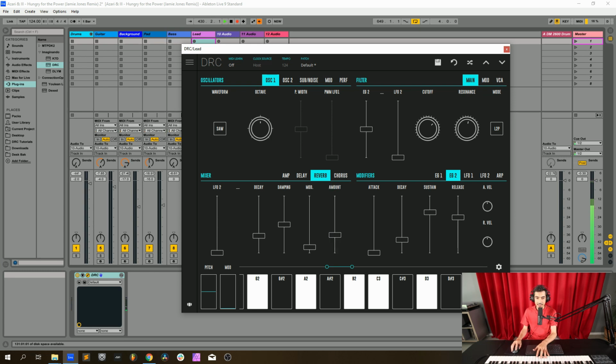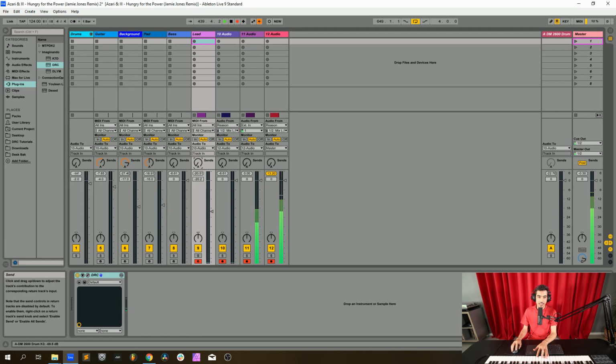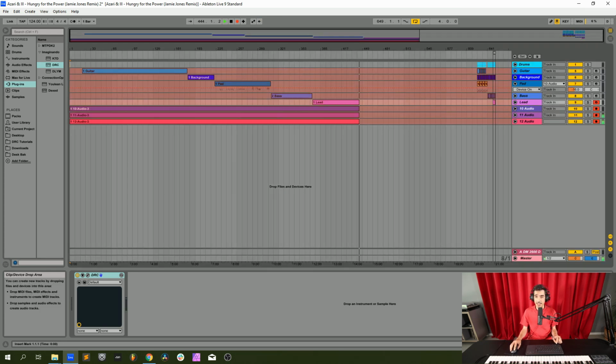Decay at 465. And the dampening of the reverb to 591. Now we raise again the lead. Okay, give it a little bit more reverb on the send, and we got it. So let's now listen to the melody that I've recorded before.